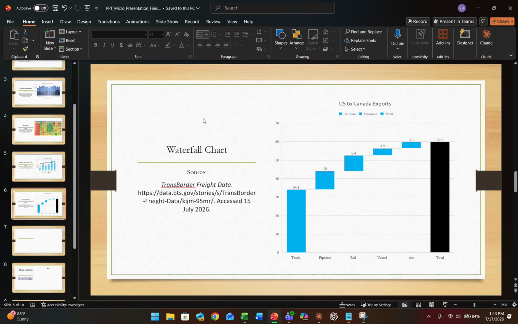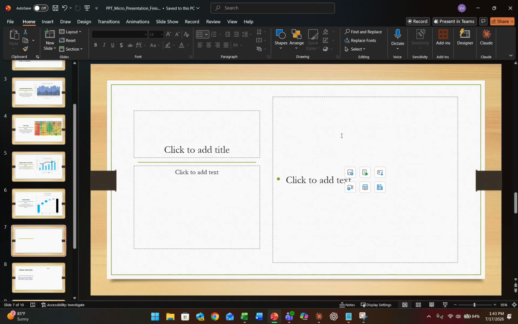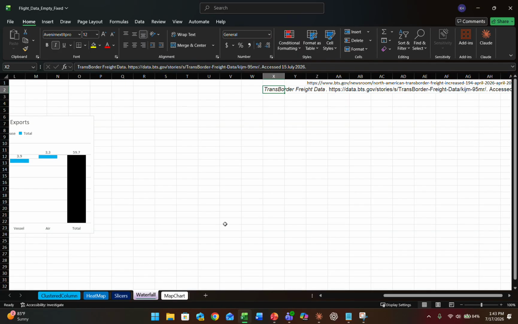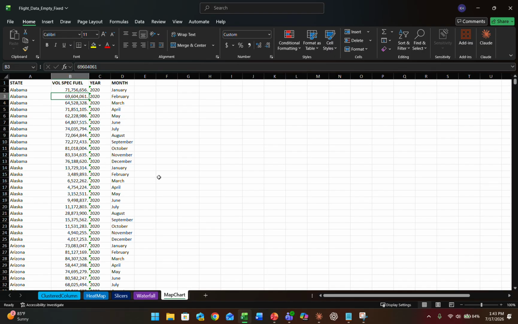Okay, now moving on, I'm going to open up my next slide. And on this slide here, I want to make a map chart. So to walk you through it, I'm going to go to the Excel file. I'm going to open up my next sheet, already named map chart.